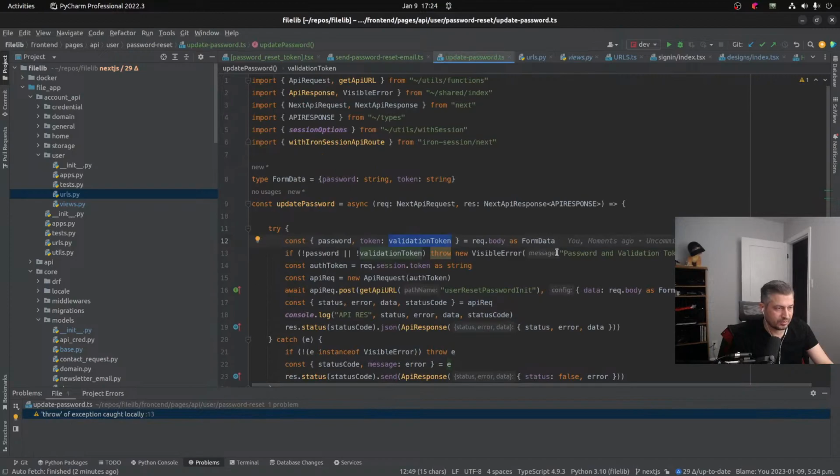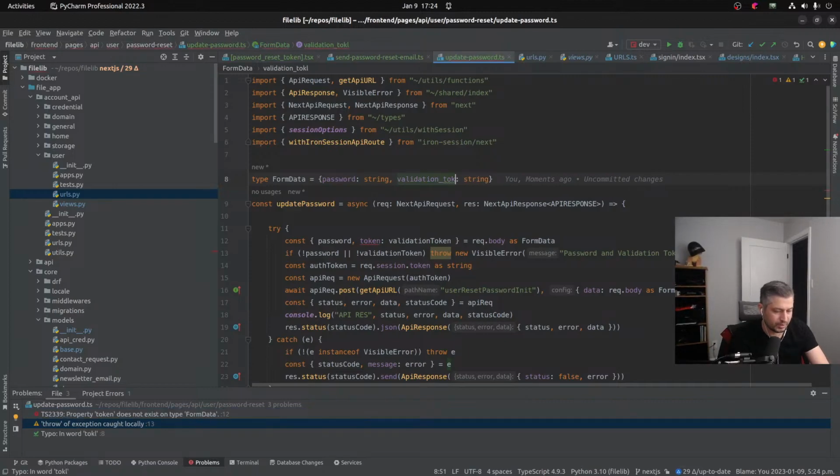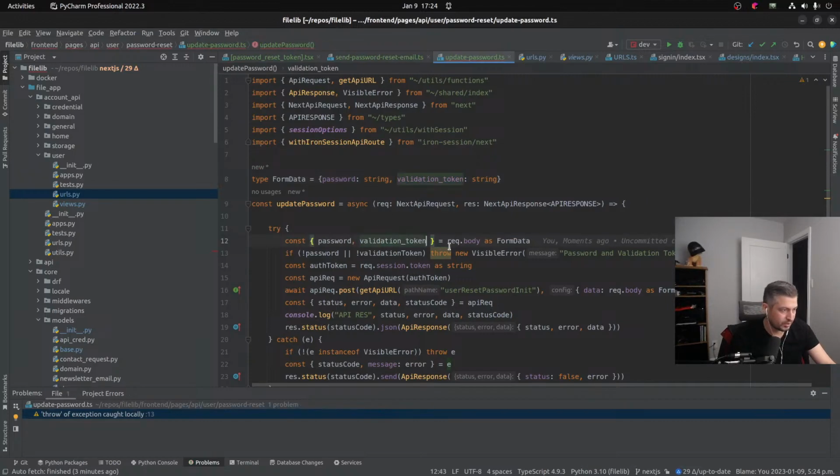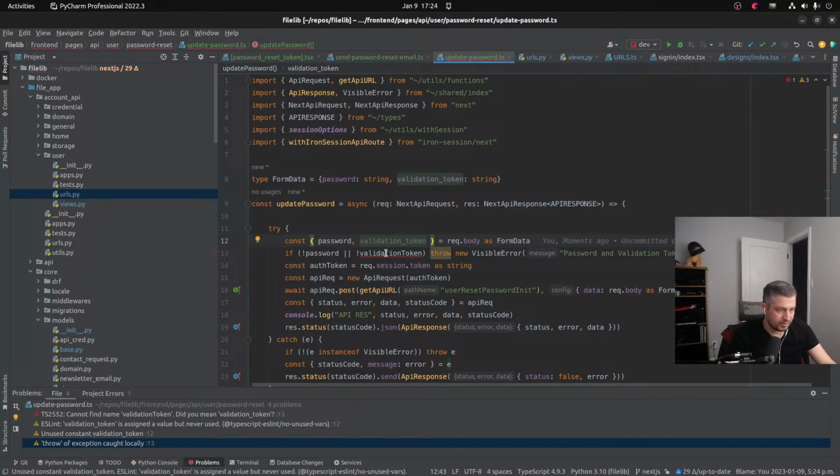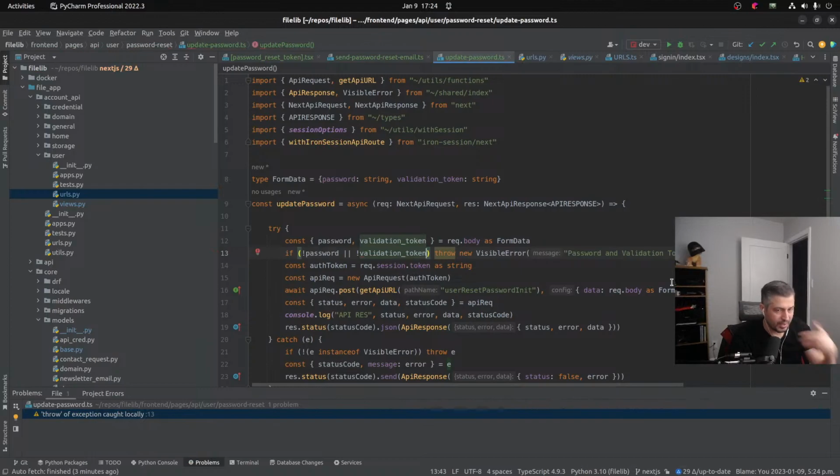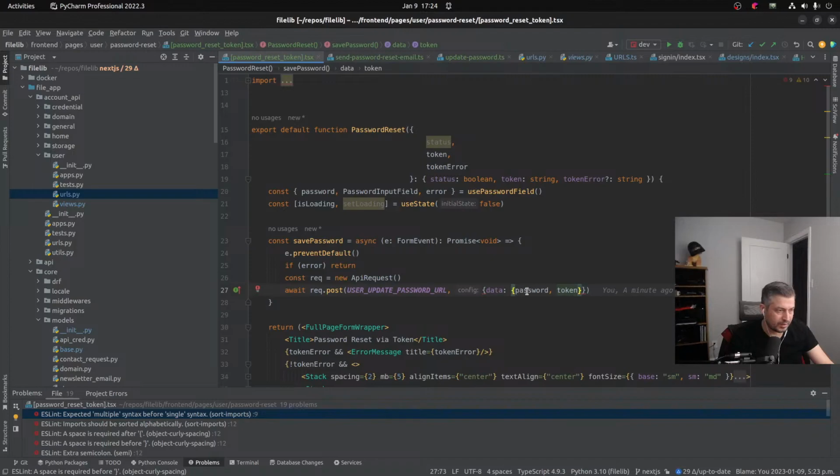It needs to match. So validation token. So password and validation token. There is no need to keep updating everything everywhere. So this is just gonna be validation token, and I can just send it. If either of them is missing, I can just throw my error. So coming down here, the data I'm gonna pass is password, and validation token is gonna be just token.